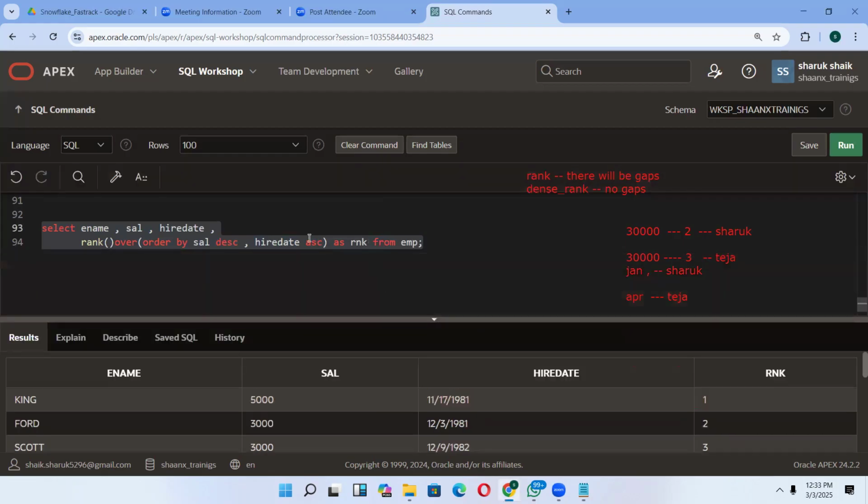Multiple expressions. See, guys, it is not anything confusing. While I was explaining order by, I explained multi-ordering also. Same concept. Order by salary in descending order, hire date in ascending order. So based on this expression, rank will be calculated.